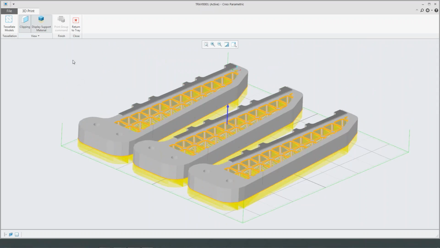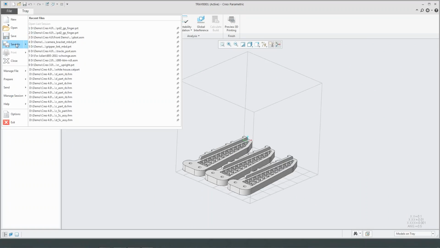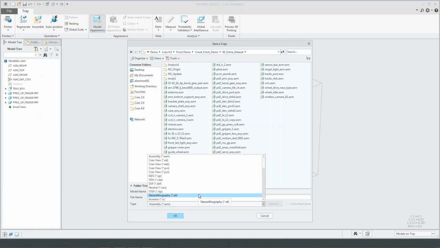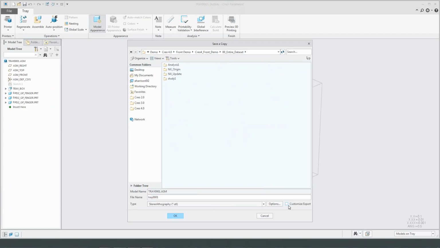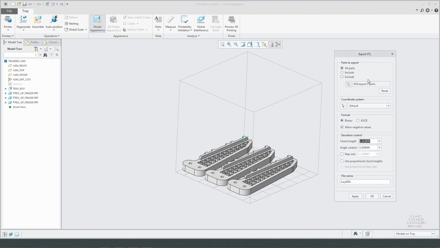And then again, if I had a supported printer, I could just print directly from here and it'd go into the print queue. If I don't, all I have to do is say File, Save As. 3D printers take an STL file, so right here is the Save As STL, customize the export, and here I can customize that STL.